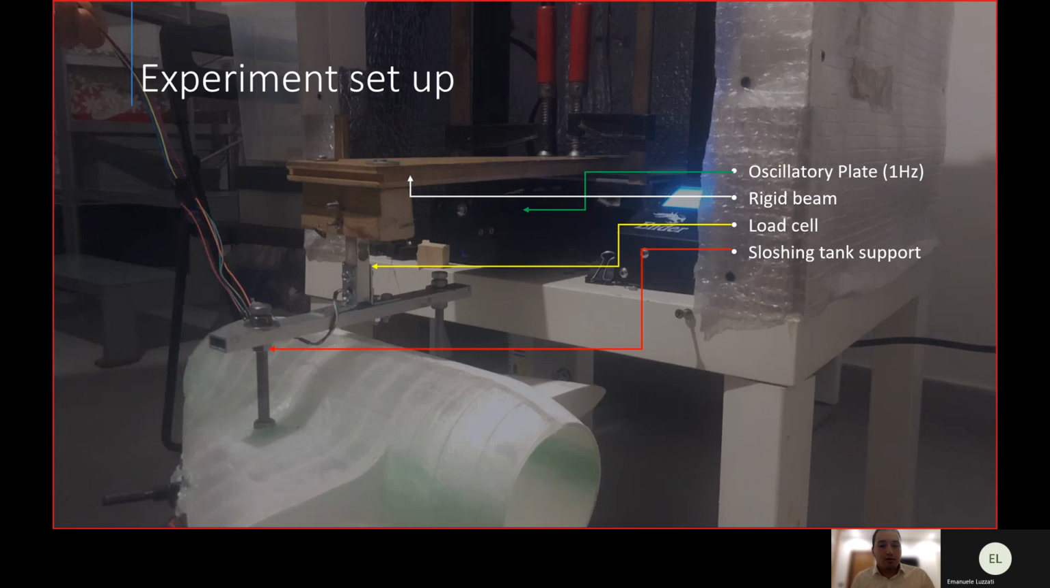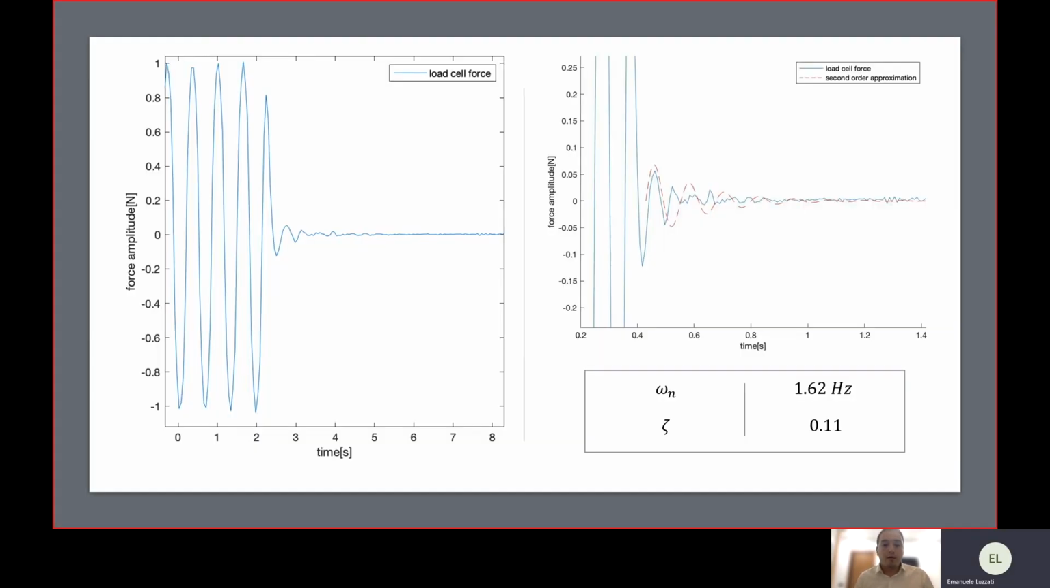In the picture, we see the experimental setup that we used for the experimental data, and we modified the 3D printer and programmed it to produce oscillations of 1 Hertz, which is quite close to the natural frequency that we expected for the sloshing, in order to have a relevant sloshing load. The results obtained were fitted with a second-order damped system, and in this way we were able to find the mechanical parameters used in the preliminary design of the control system.